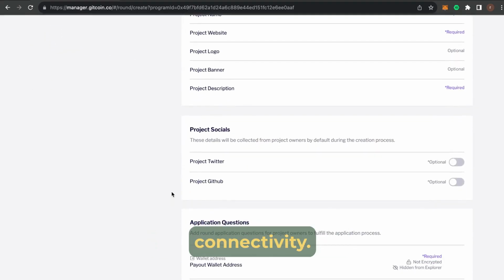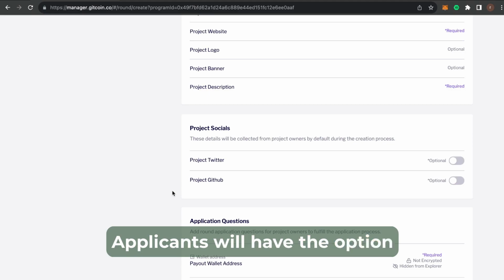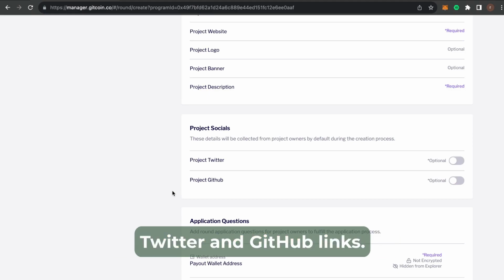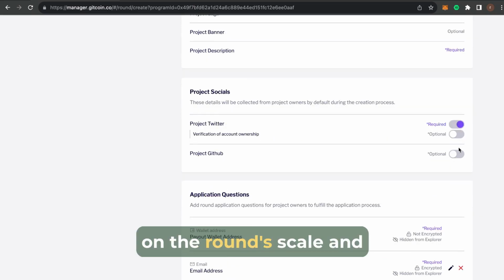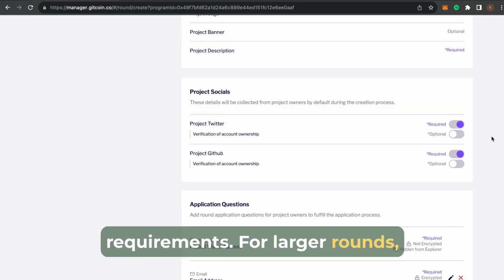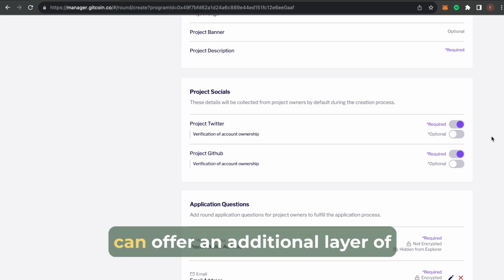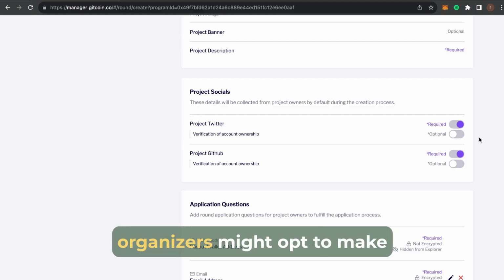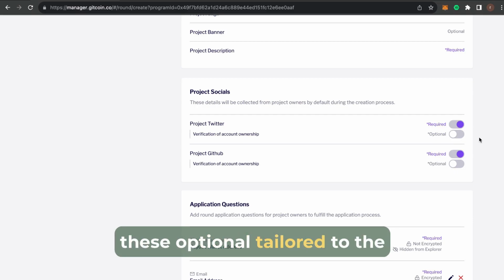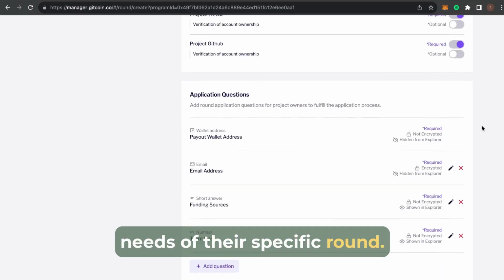Second is the project social section. This part is all about connectivity. Applicants will have the option to include their project's Twitter and GitHub links. We can adjust these fields to be mandatory or optional, depending on the round's scale and requirements. For larger rounds, requiring social media details can offer an additional layer of Sybil protection. In smaller rounds, organizers might opt to make these optional, tailored to the needs of their specific round.